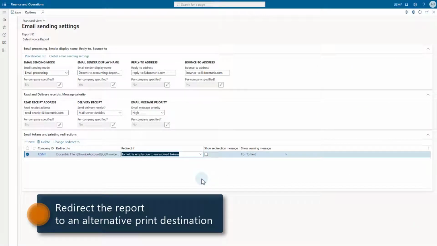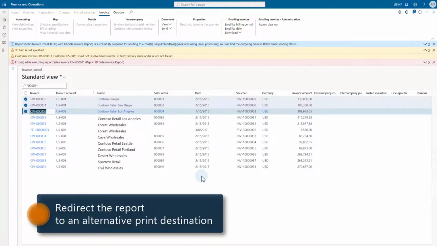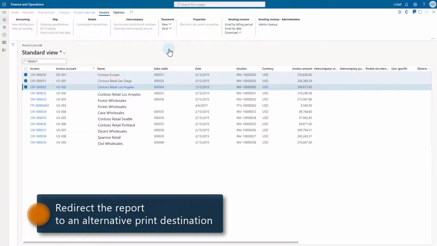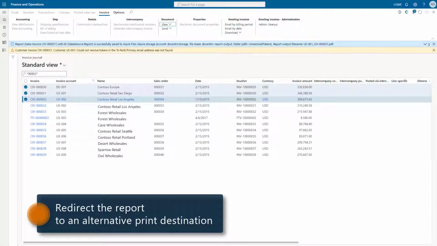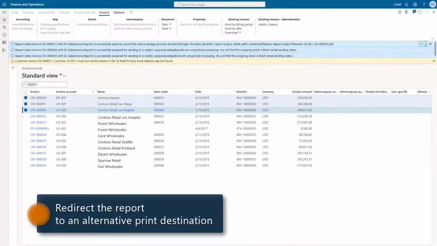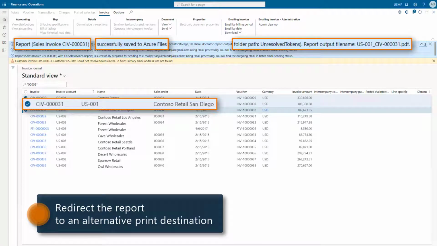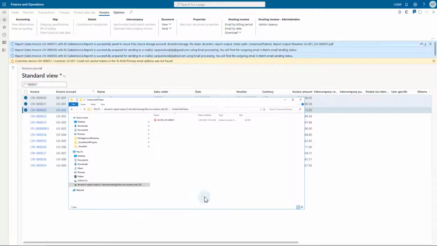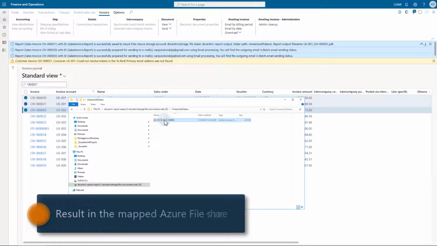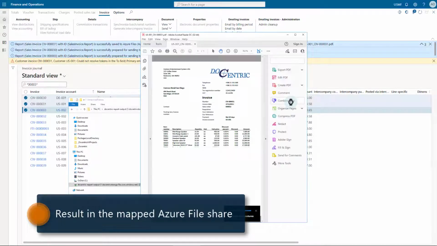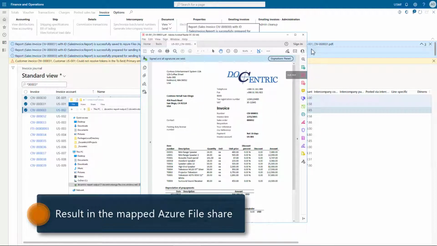Let's save this setup and print once again our documents. Now we don't get the error message because the report was successfully sent to the alternative print destination, and we get the information that it went to Azure Files. We can check the result here in the File Explorer. In the Unresolved Tokens folder, there is a new file which I can open and then decide what to do with it: print it on a printer and send via regular email, contact the client and ask for the email address, and so on.